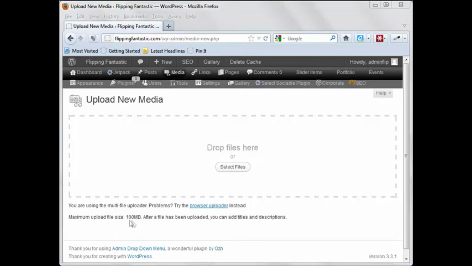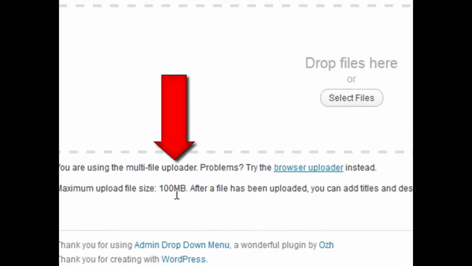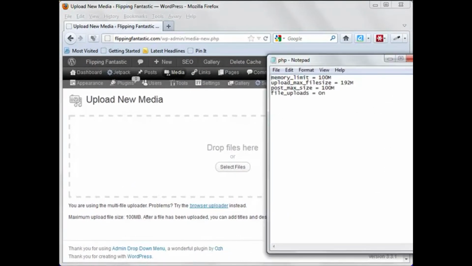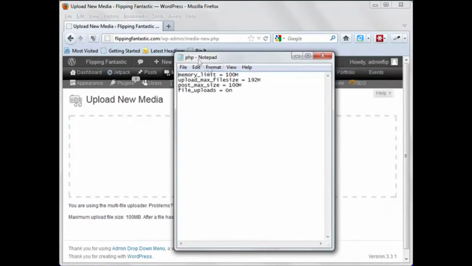So check this out. I now have 100 megs. Maximum upload file size 100 megs. You're saying, wait a minute, where did that come from? Very simple. Check this out. I created a file. It's a simple notepad file. I'm including this with your product. It's php.ini. That's initialize PHP. You copy this particular code and save it as php.ini.